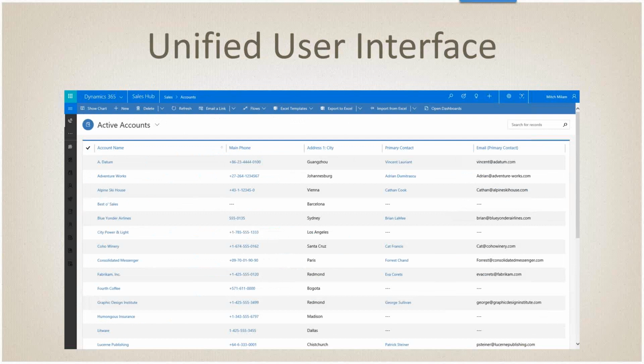We also have the new unified user interface. Now, this is a secondary and future version of the interface that we're going to have in the Dynamics 365 product. So this is a view, as you can see, of active accounts. You'll notice everything is slightly different. If you are using any of the Interactive Service Hub right now, you should be familiar with this interface because it's the same interface.